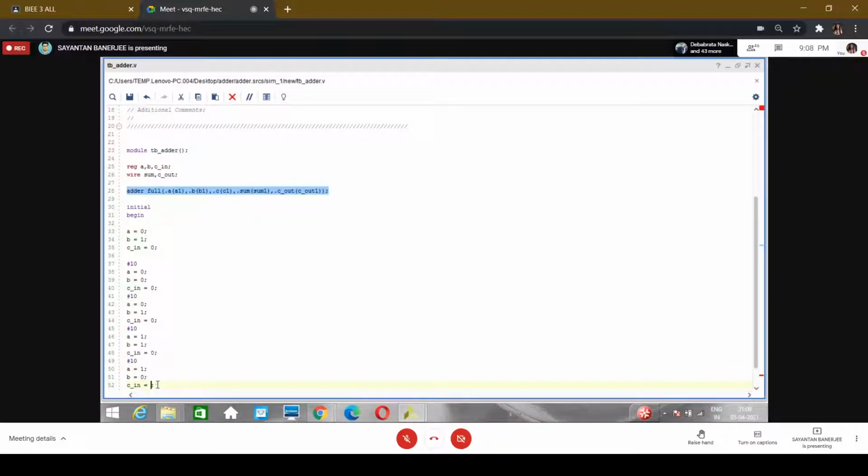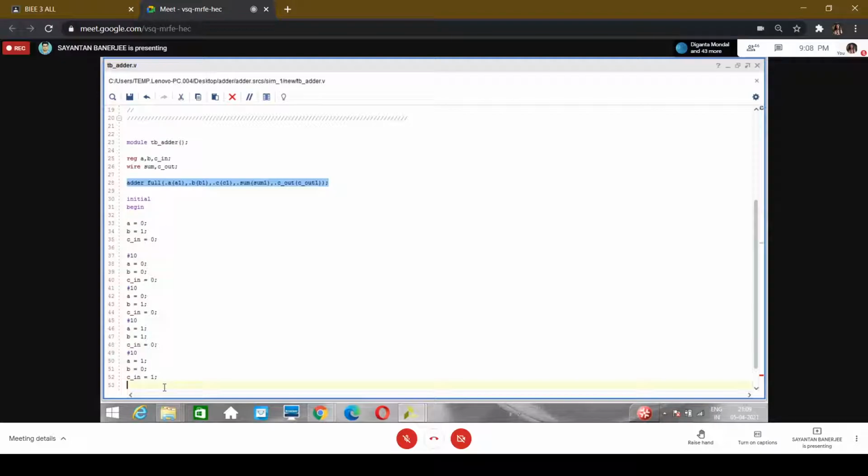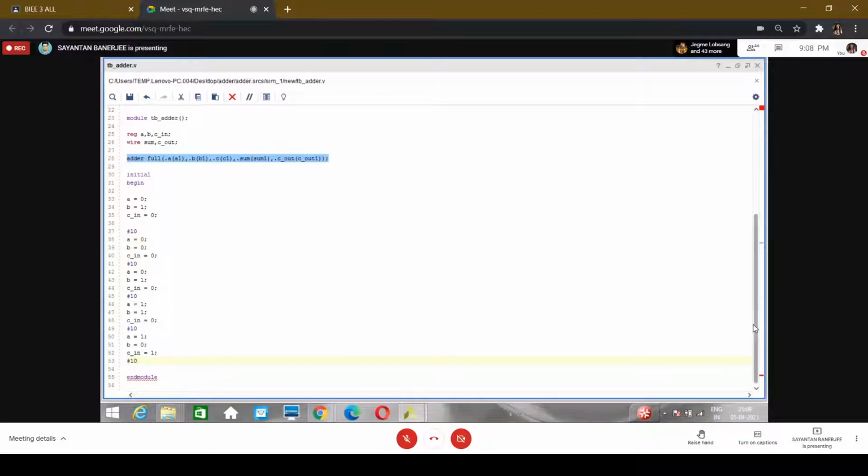So we have taken different combinations of A, B, and C input, and let us take only these 4.